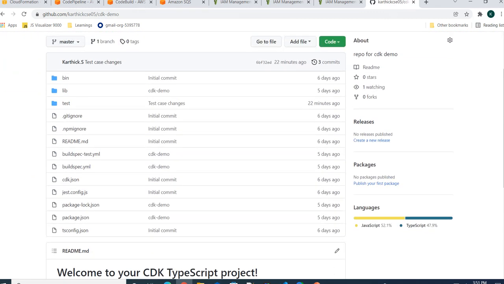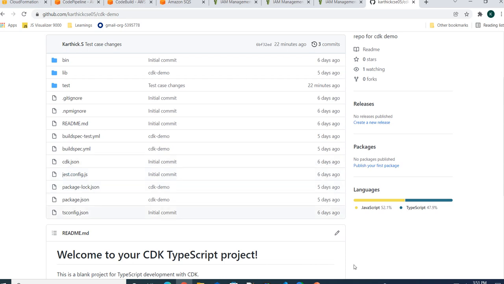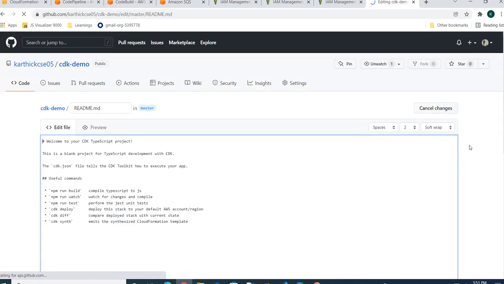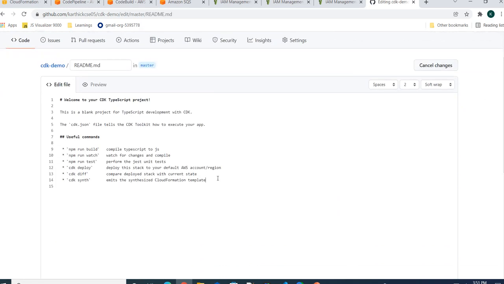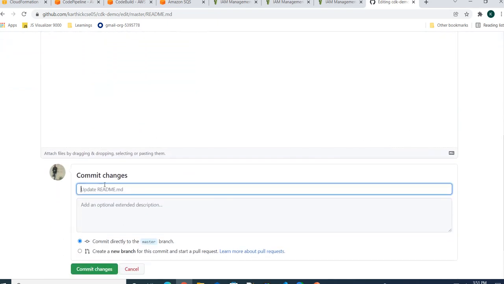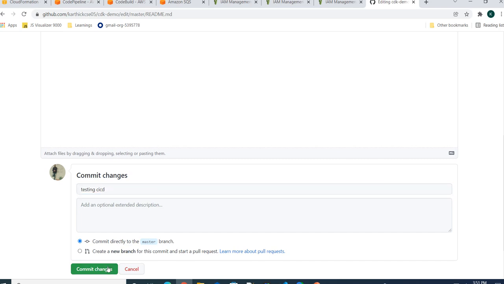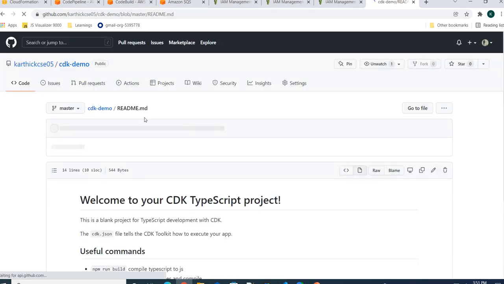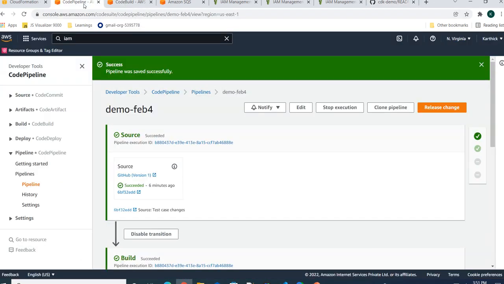I'm going over here and editing some files. For example, I am editing the readme file, just adding some comma or full stop. Testing CICD, that's it. Committing directly to my master branch. Once it got pushed, it will call the webhook. Now let's see here, it got succeeded just now.